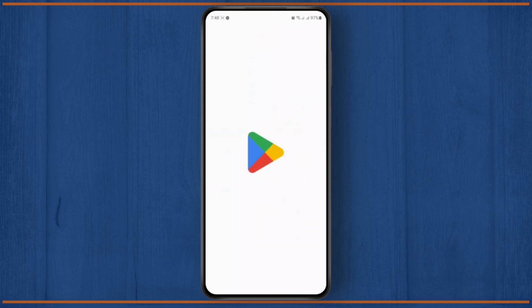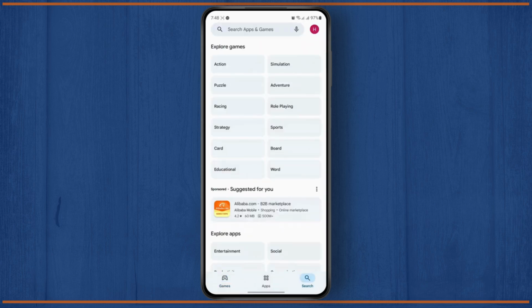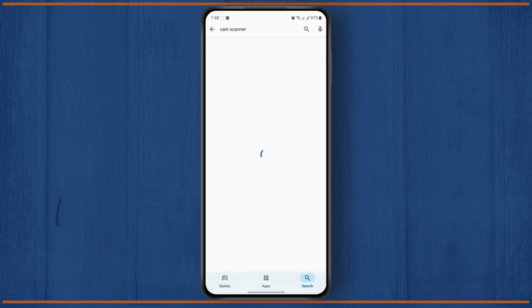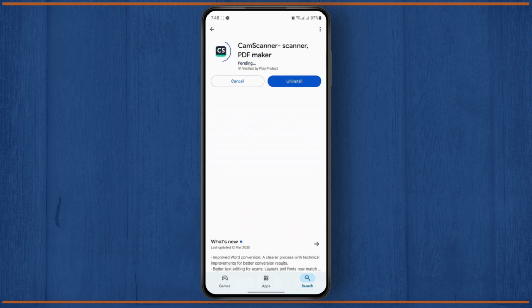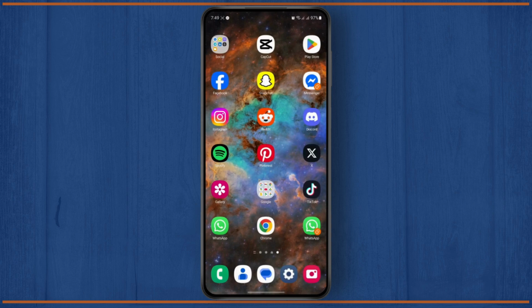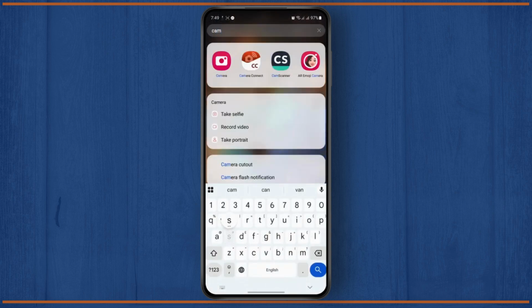First things first, open up your Google Play Store, tap on the search bar right at the bottom, and then from here, you are going to search for CamScanner. And once you search for CamScanner, just download the application. I already have this application installed, so I'm just going to enable it and update it. And once you do that, you can just go ahead and open up the app. So I'm just going to go ahead and search for CamScanner here.